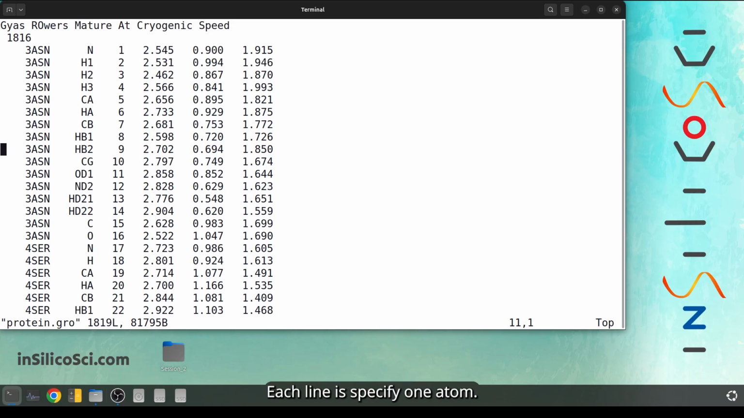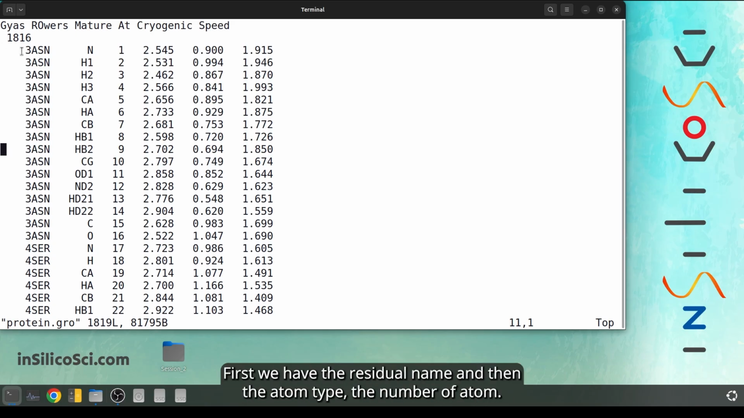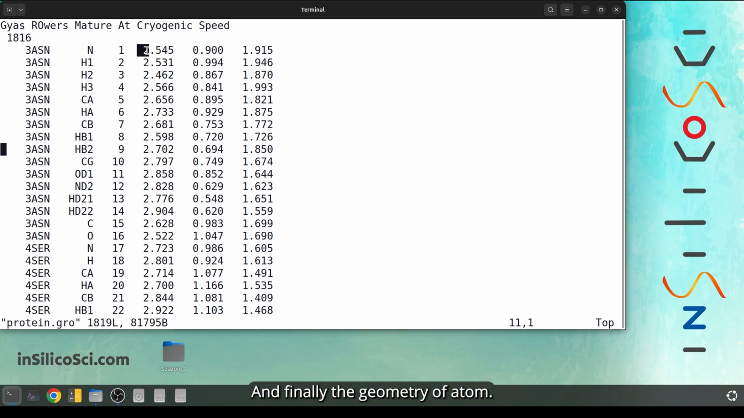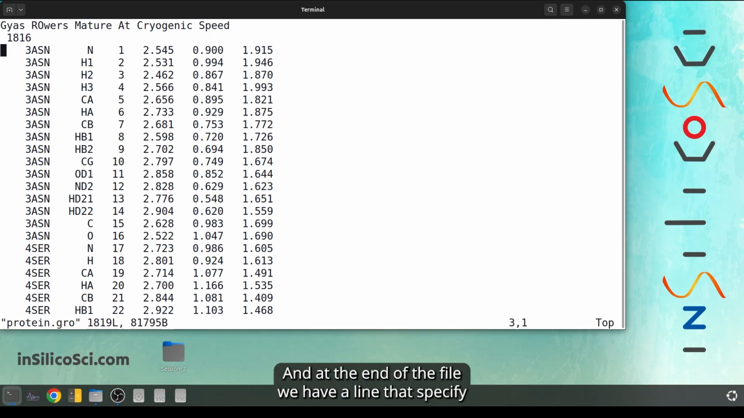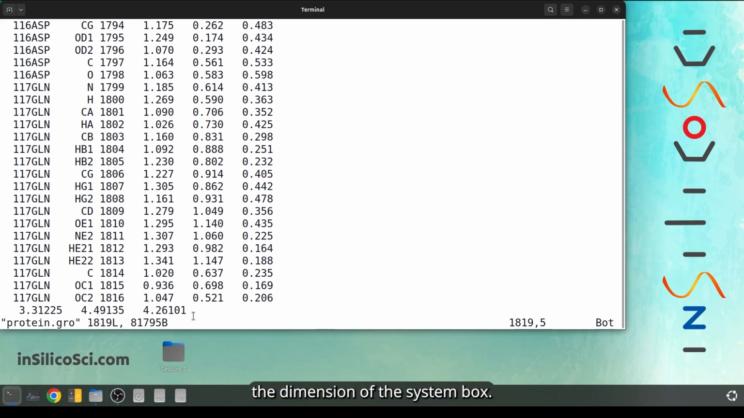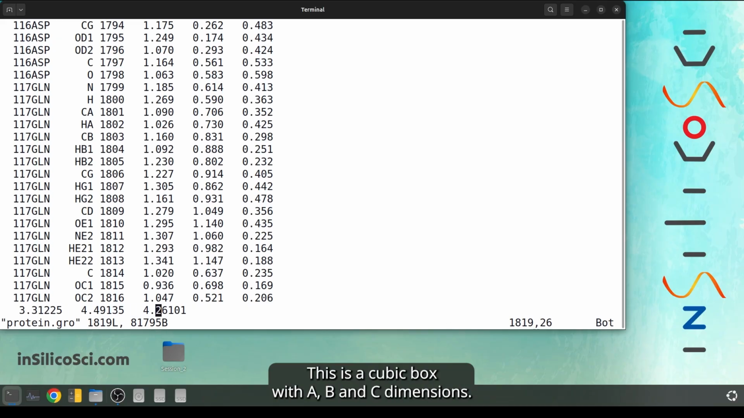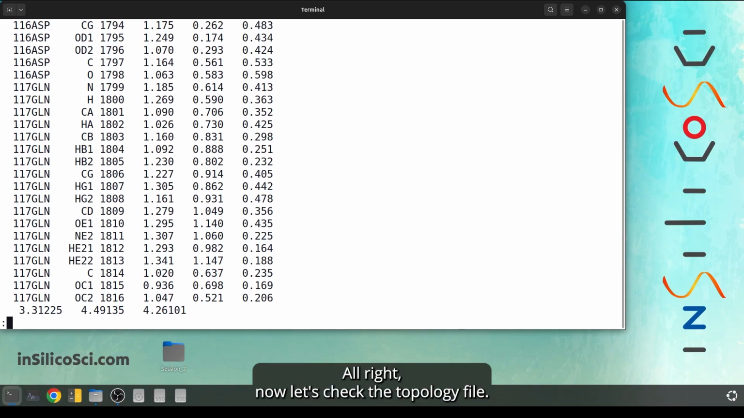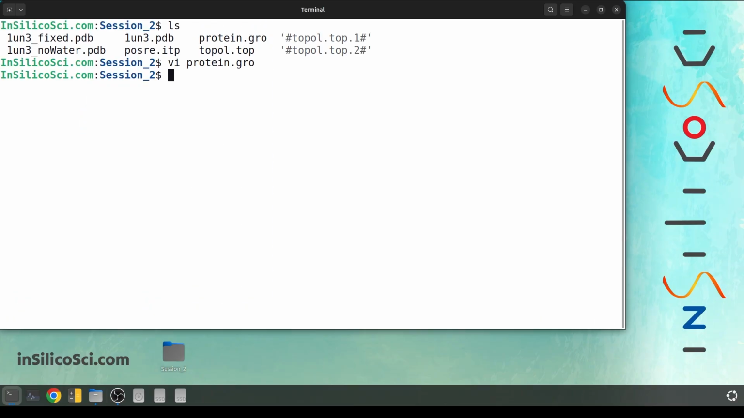Each line specifies one atom. First we have the residue name, and then the atom type and the number of the atom, and finally the geometry of the atom. And at the end of the file we have a line that specifies the dimensions of the system box. This is a cubic box with A, B and C dimensions. Alright, now let's check the topology file.